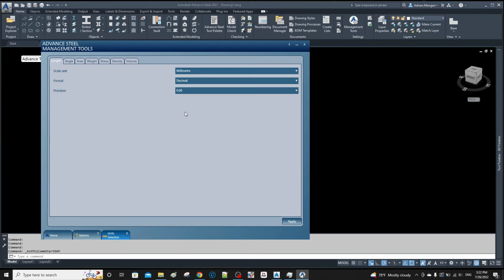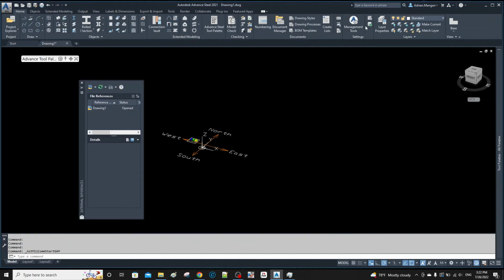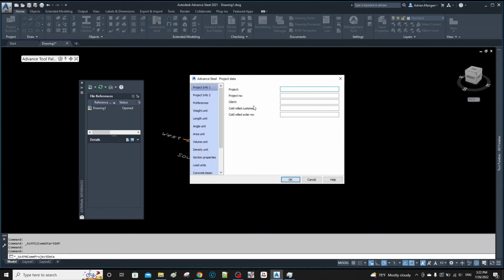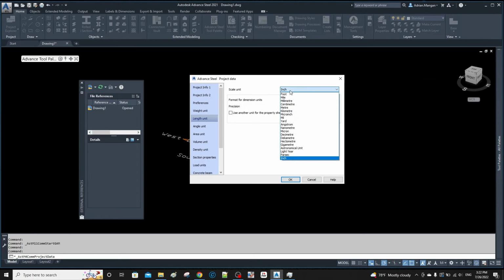Now Advanced Steel wants to work in millimeters and decimal, but if you go into your wrong prototype, you really need to create another prototype. If you have your own prototype, come into this prototype, change this to millimeters, change this, and then save the template file as a millimeter template file, and then go forward with that.